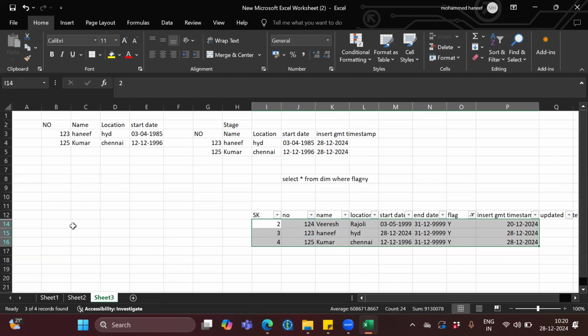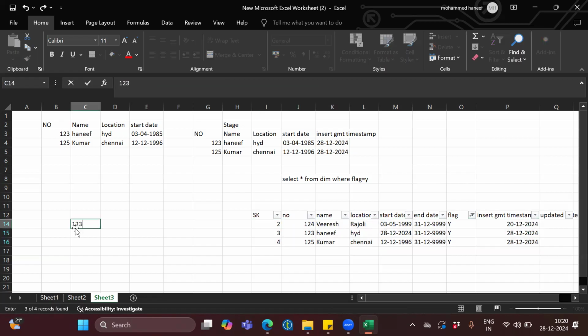In SCD type 1, if I have 1, 2, 3 already, I will delete and insert the same data and the newer data. But here, in SCD type 2, we are not deleting any data. We just update the older record and then insert the new record.